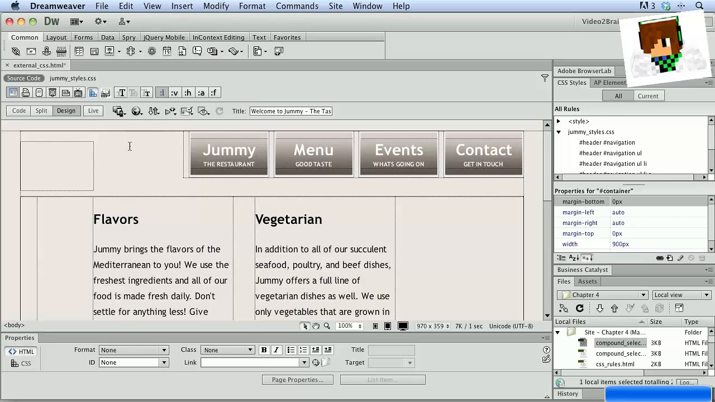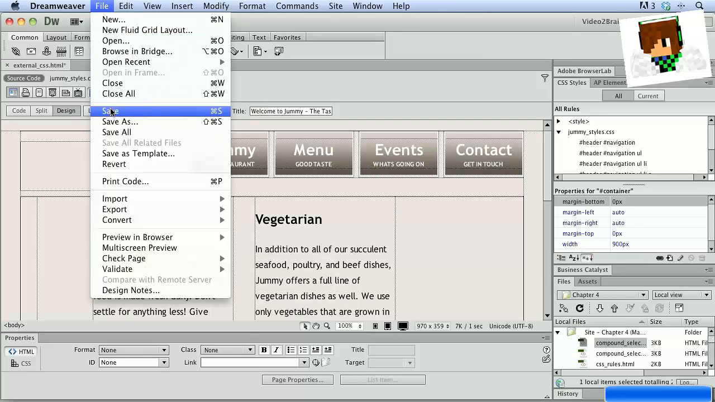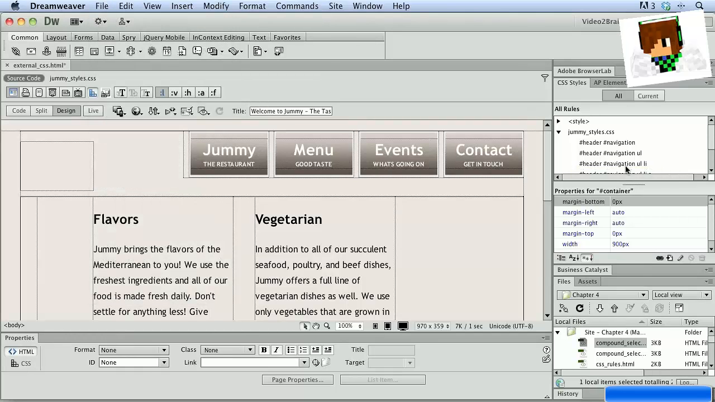So what I'm going to do is go back to design view, and we want to make sure that we save our document. So you can choose File, Save. And then you can analyze this a little bit more.